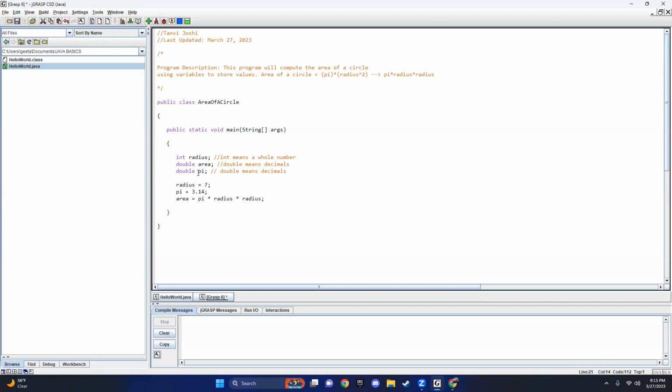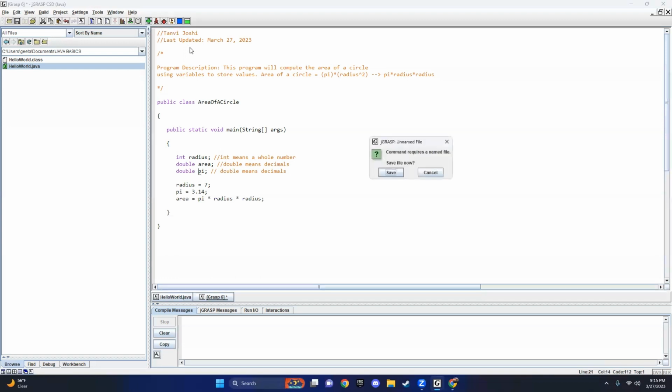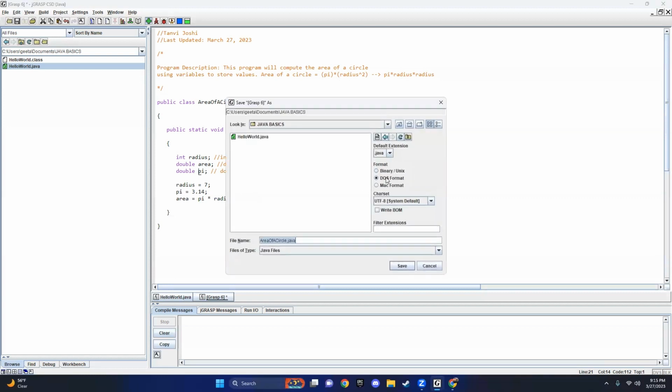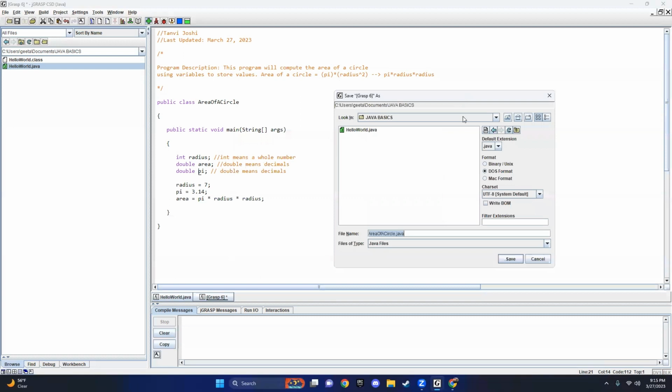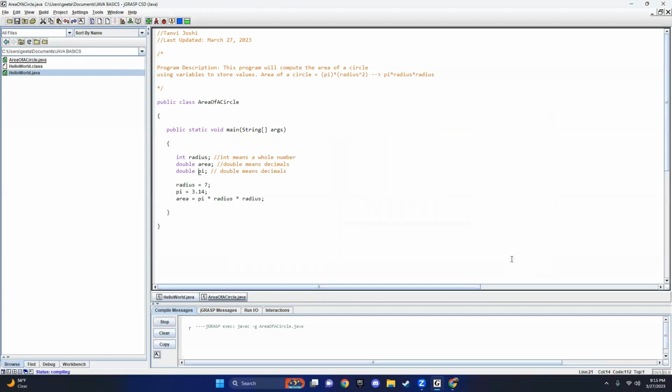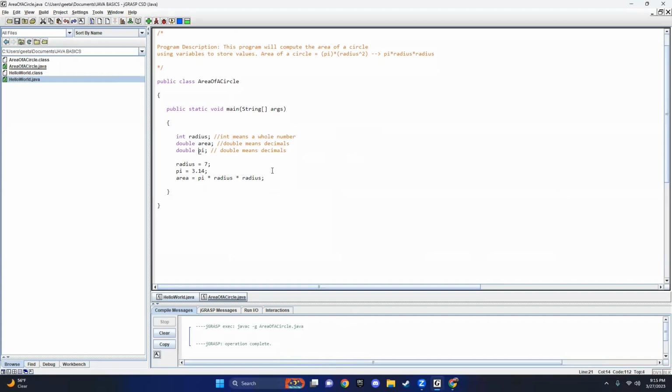So now let's first compile this program and see if there's any errors, and then I will be adding a system.out.println statement. Let me just make sure everything's working right. Save. Okay, operation complete, it works. Okay, it compiles. Now let's do system.out.println area.